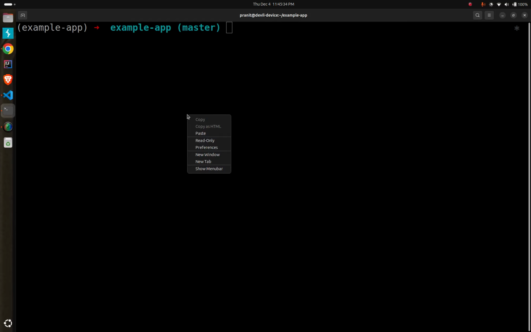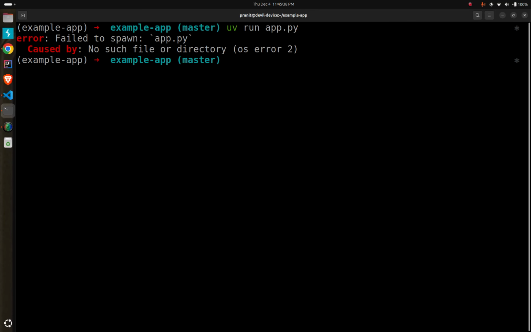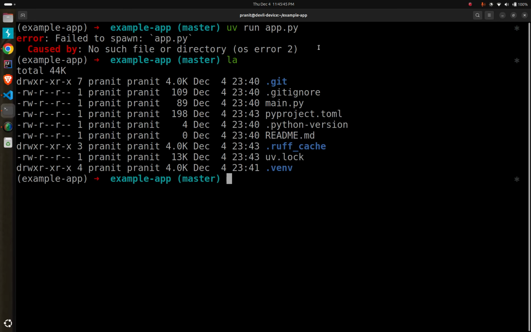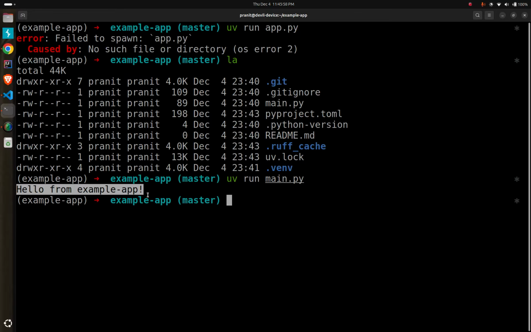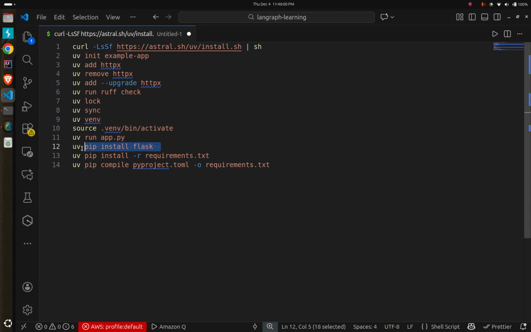Now if I want to run something like a Python file, we can run it using UV. So you can see uv run app.py has some error. Let me see what the error is. You can see the app file is not present because it's a main file. Let me use main here. So you can see my demo Python script running successfully. So this is the run command.